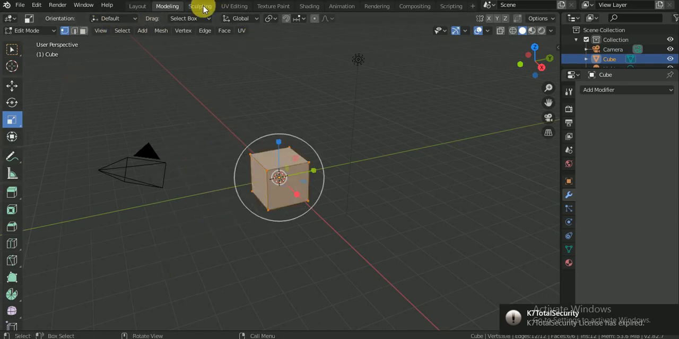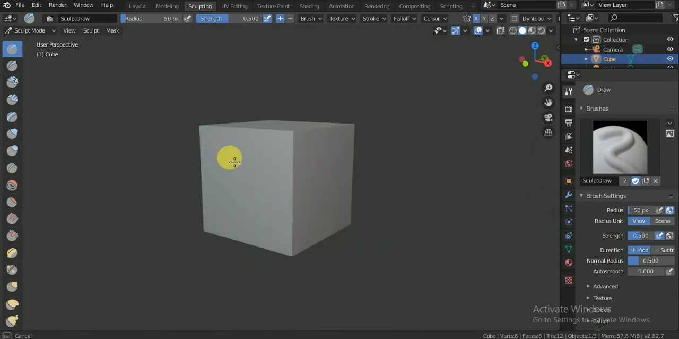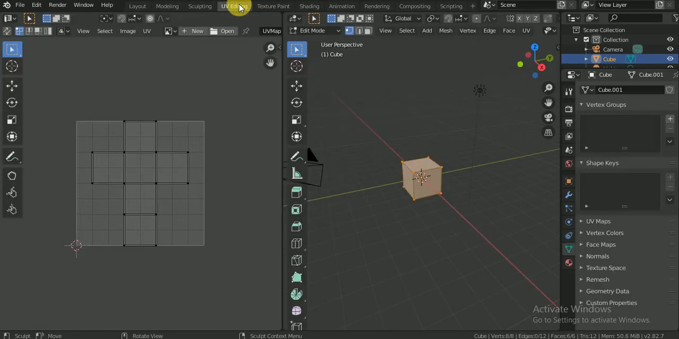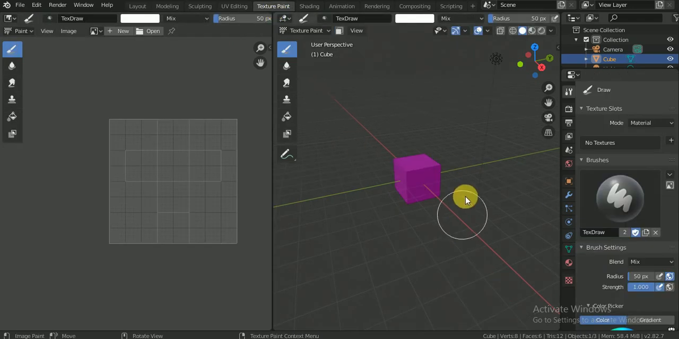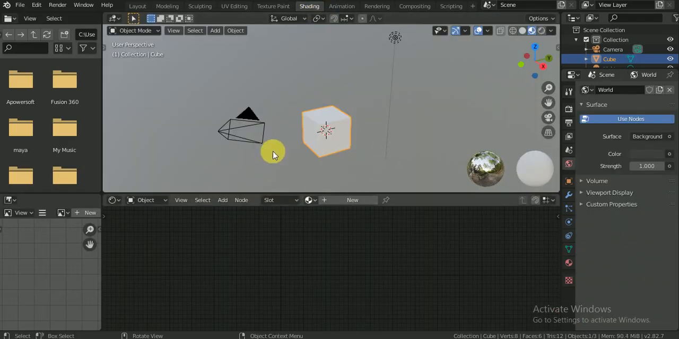Now sculpt mode. Sculpt mode helps to create surface texture, shapes like this. I hope this will work in characters. So we'll see this later. This is UV editing, which gives texture to the selected object. This is the object's unwrapped map. This is texture paint to paint it. Shaders, which gives a realistic effect to the object and the environment.